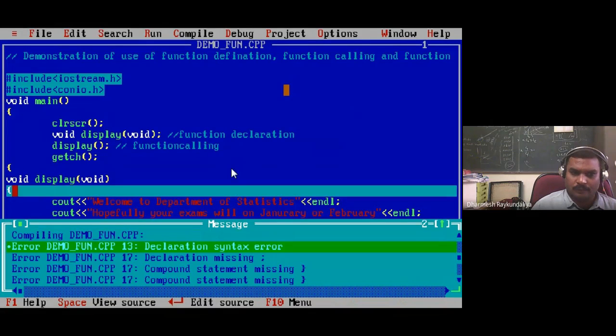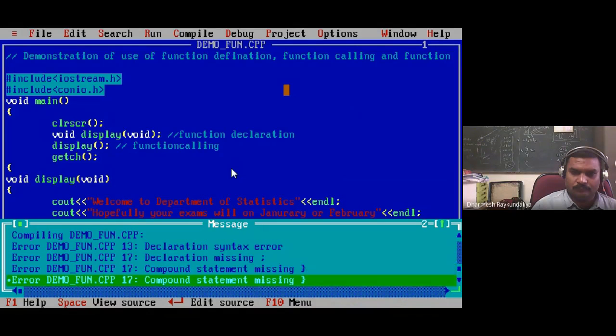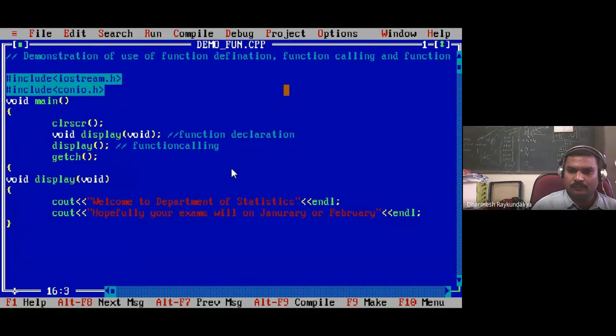Declaration syntax error. Anything missing? Right. Void display void, it's okay.